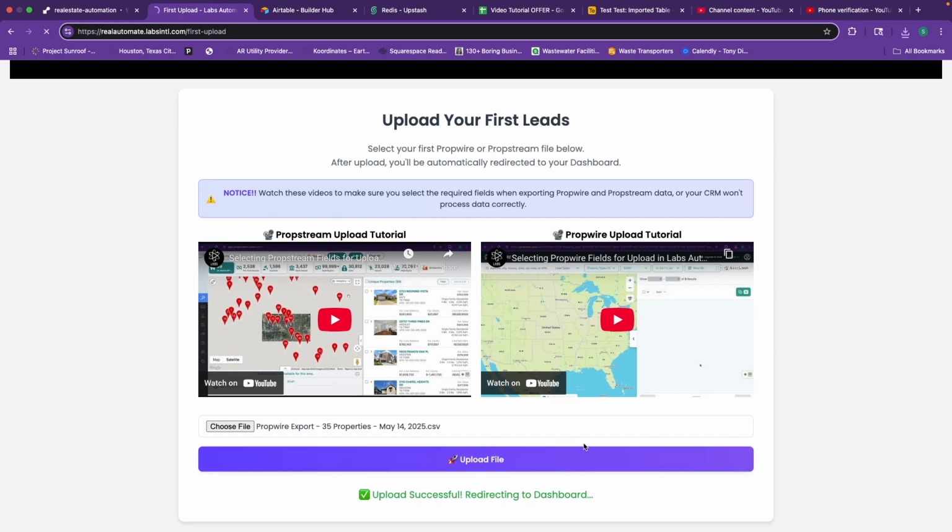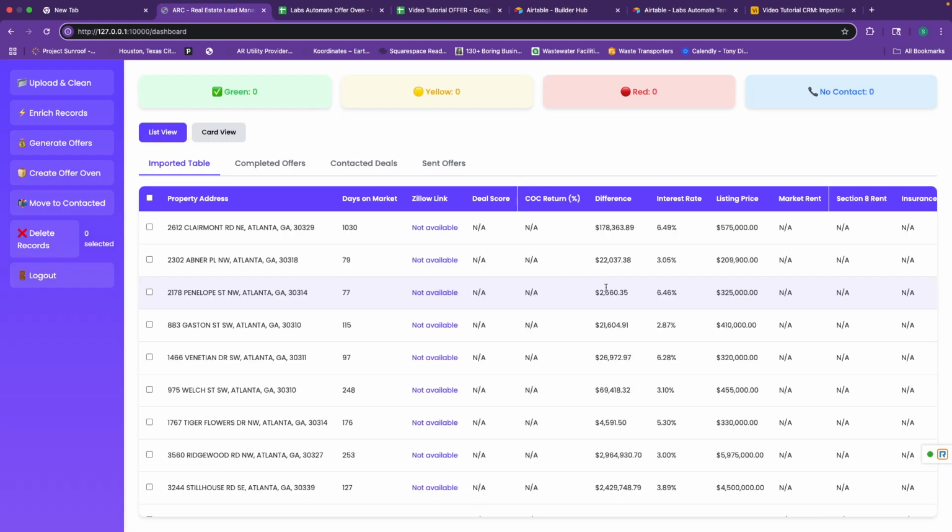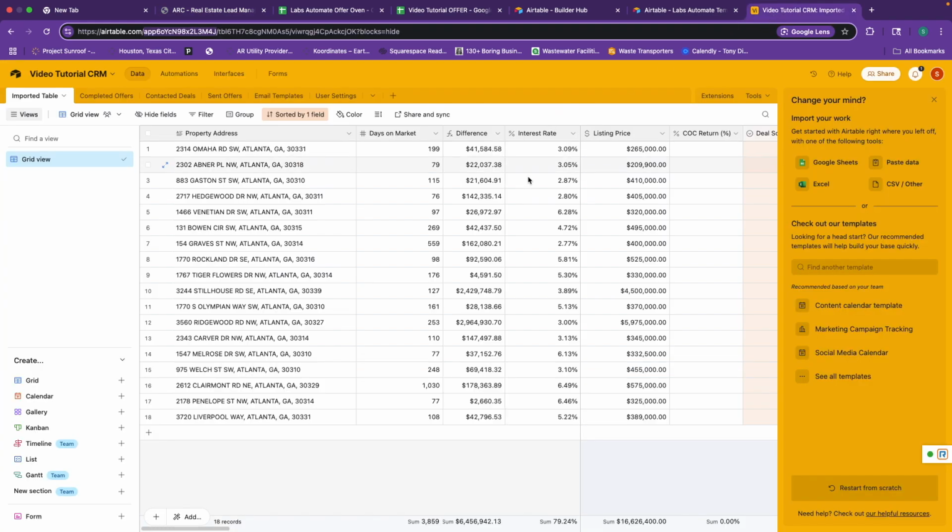So just be patient right here because it will pop up. Here's your dashboard. Here it is, guys. This is your dashboard, and just so you know, this is a front end to this right here. But it populated your table for you.